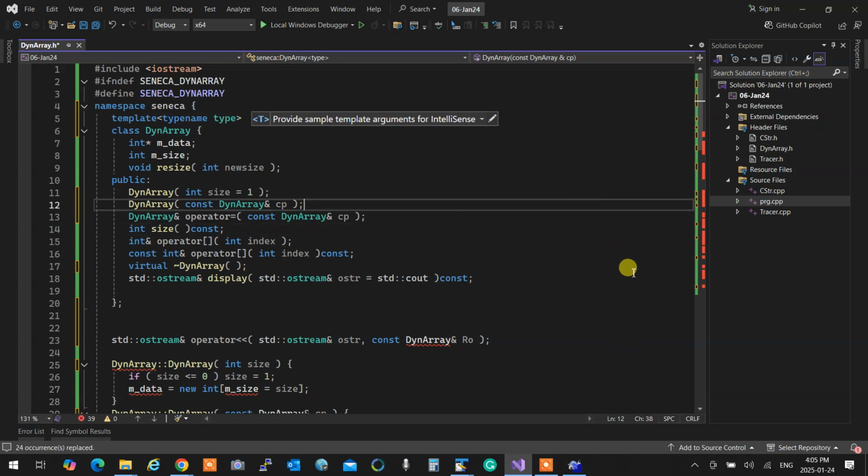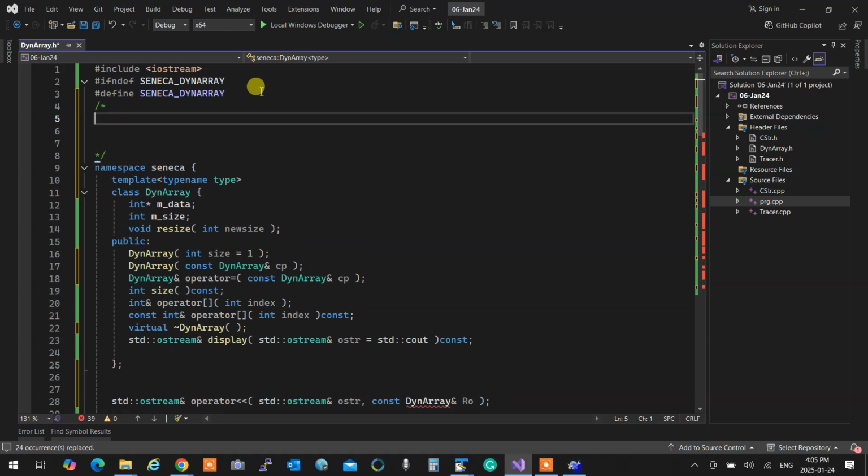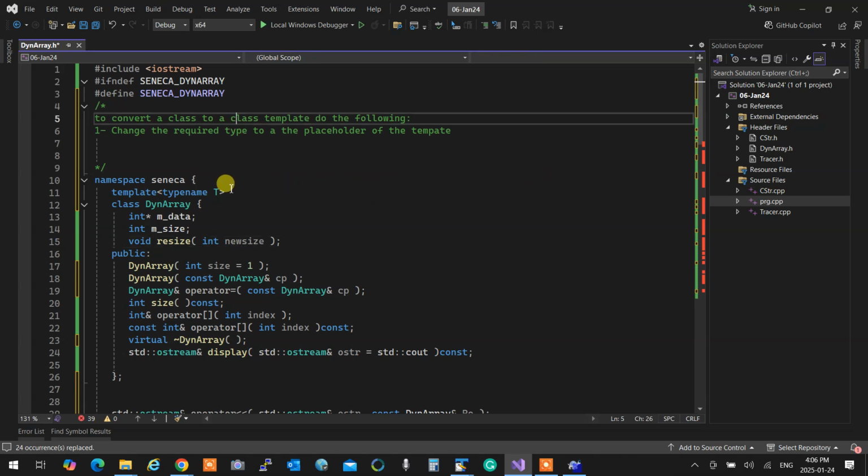Now, what we need to do is change the focus. Let me just write something over here. To convert a class to a class template, do the following. One, change the focus type, the required type, to the placeholder of the template. I'm going to change that one to capital T, because I used type and I don't want it to be confused. So typename is T. I have to look for all the things that are going to be generalized to any type. I'm going to change that to a T.